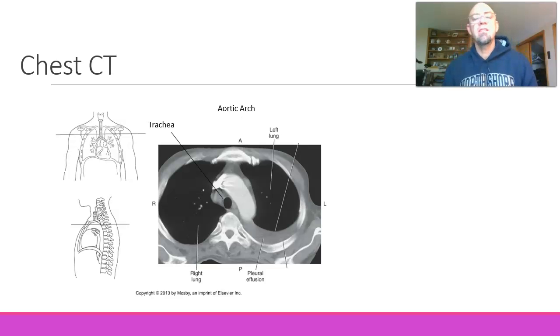Welcome back, everybody. This is lecture 3.7 for module 1 in RAD104, and we're going over some cross-sectional anatomy. We have now worked our way down to the chest. So let's take a look at some anatomy.